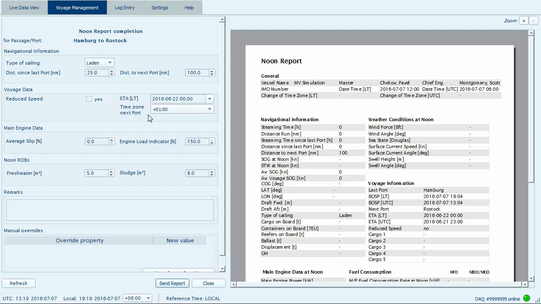Fill out the main engine data. Specify the average slip and the engine load indicator. The bunker levels in the Noon report come mainly from the bunker log. Enter the freshwater and sludge levels manually. As in other reports, add remarks if deemed necessary.